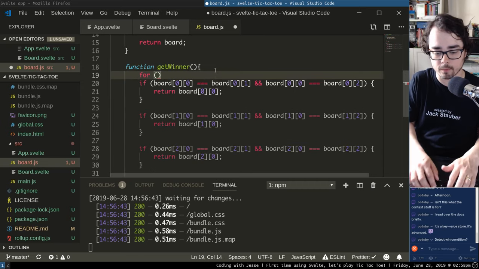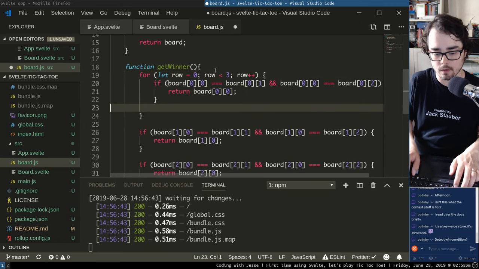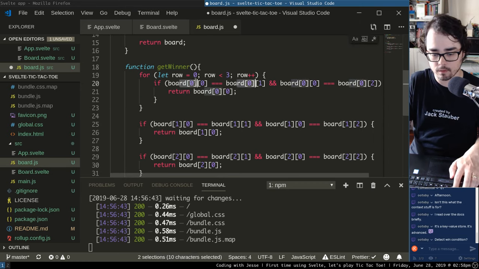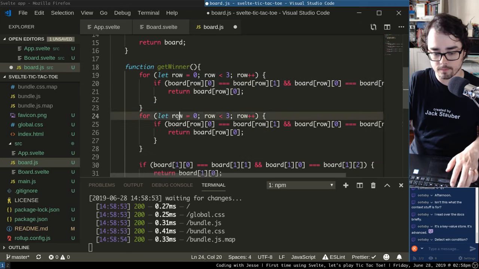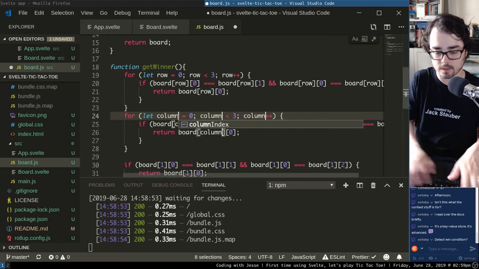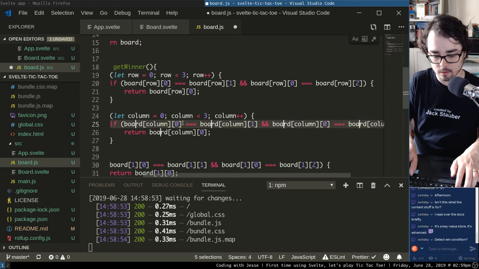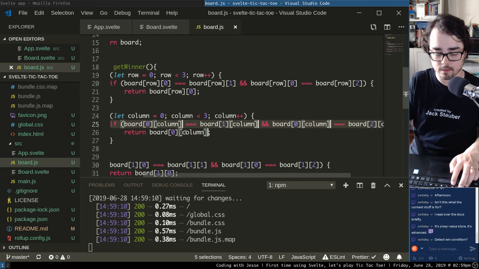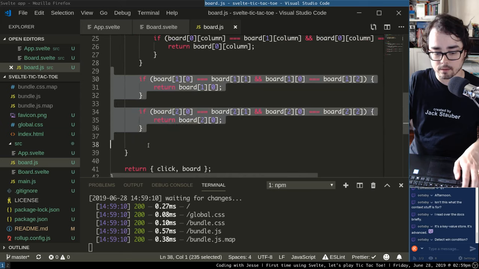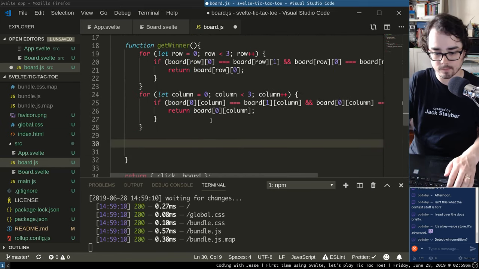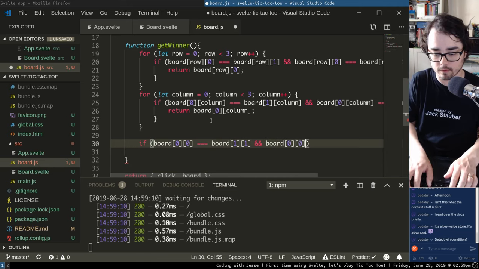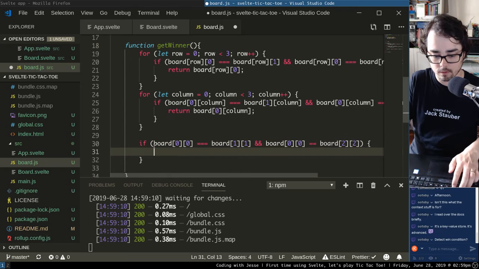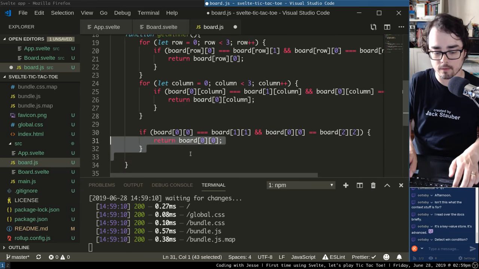Okay, so already I can replace this with a for loop, right? So there's my rows. And then we'll do the same for columns. Well, not the exact same, it'll be a little different here. So we're gonna cut column and put it on the other side of that. And then the diagonals, I might just hard code because there's just two of them. If board of 00 equals board of 11 and board of 00 equals board of 22. Return the, and then the inverse too.